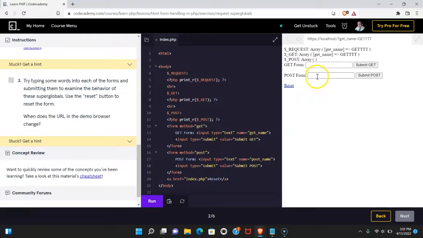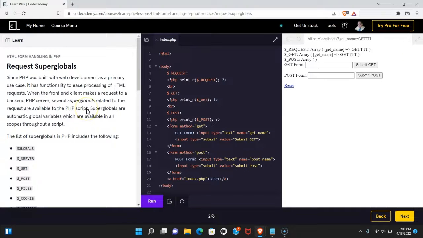We can post something now, submit it, and now we see a post here. We see that our request is an array with the key get_name, which has a get, and then a post_name key with the value of post. Let's run this.